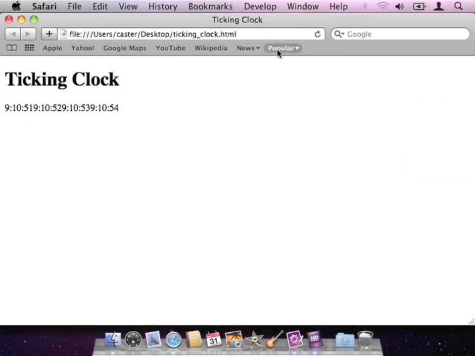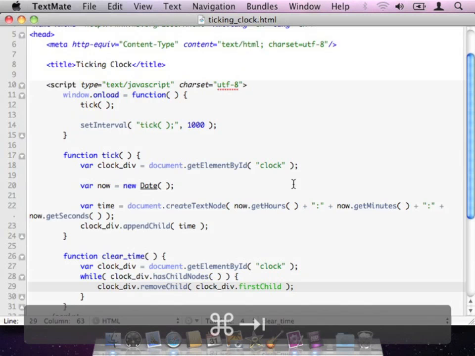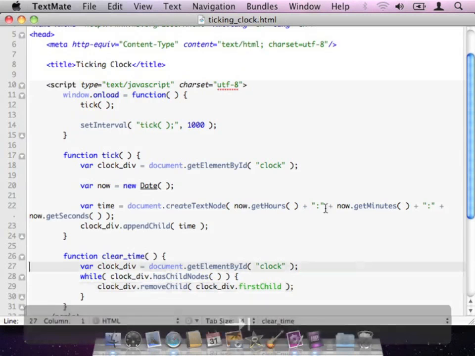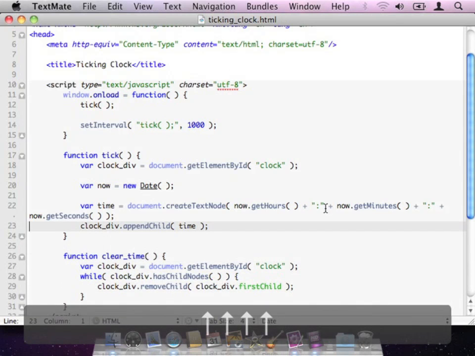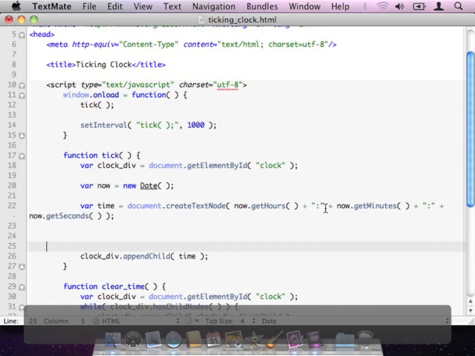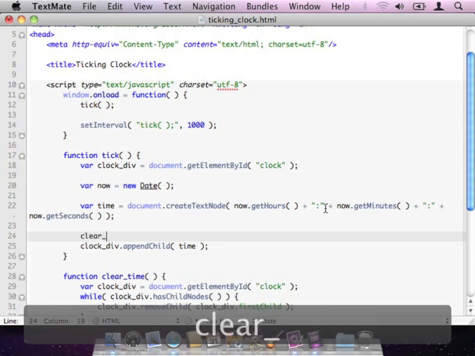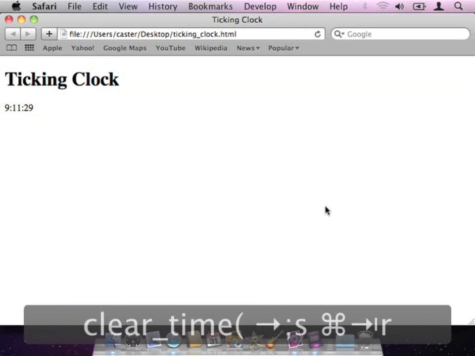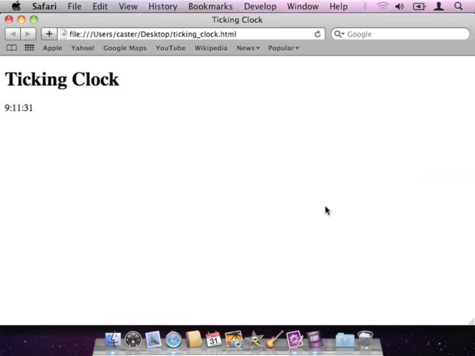Didn't quite get it. Alright, let's go back and give this another try. Oh, I never actually called my function, did I? We want to do that in here somewhere. Let's call clearTime. Let's see what that gives us. Hey, there we go. Eureka. Much, much better. So anyway, fairly simple little thing to do to get something that appears to be a ticking clock showing up on the page.